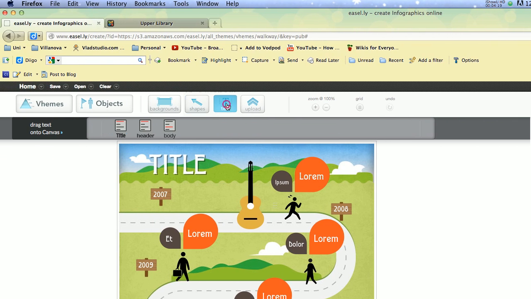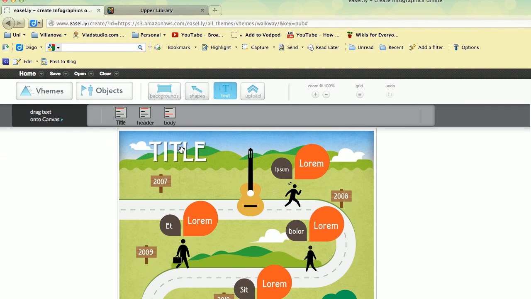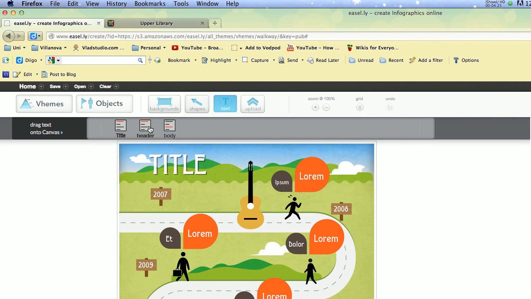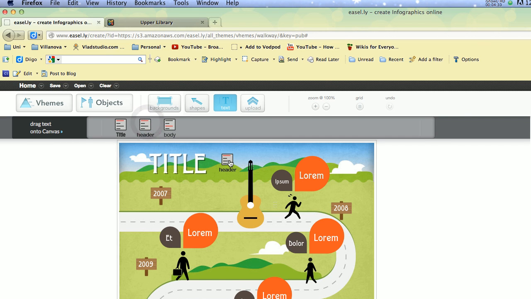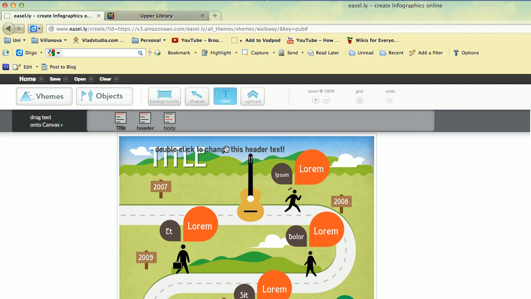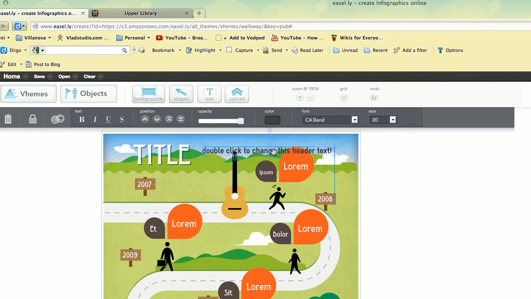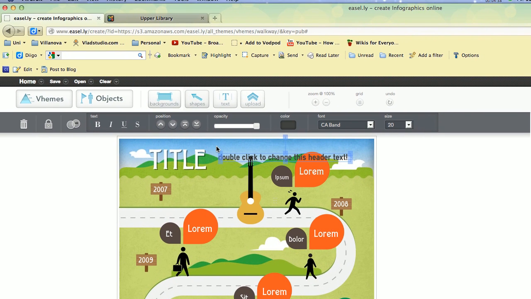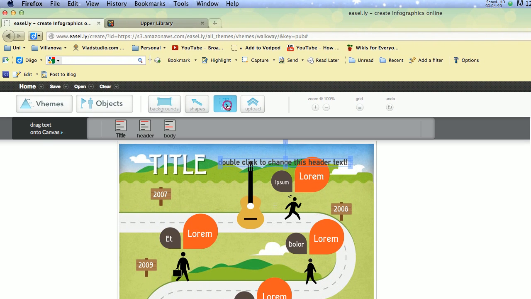We can bring in different types of text. This title is the title text, and here we have header text. If we drag that over onto our template, we have a different kind of text that we can use. I'm just going to move that over there. And we've also got the body text, text that you would use for the body of your infographic.